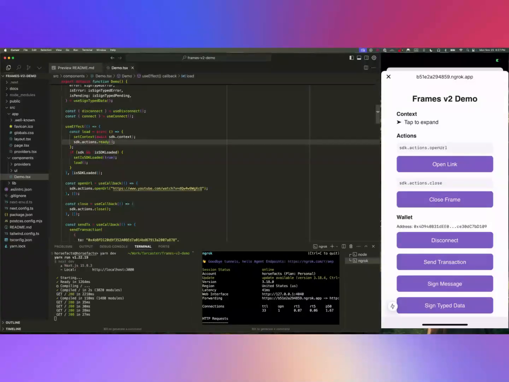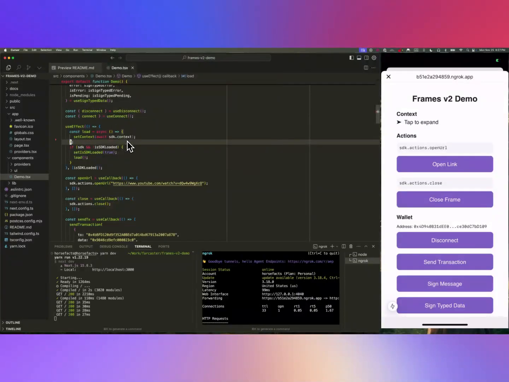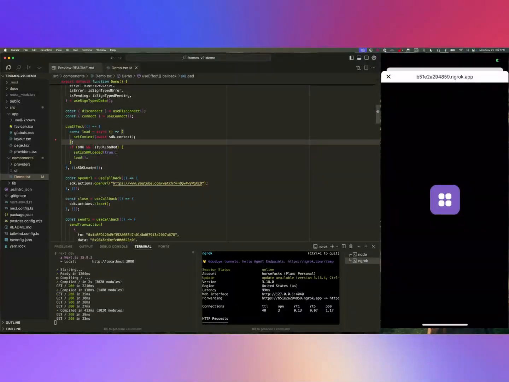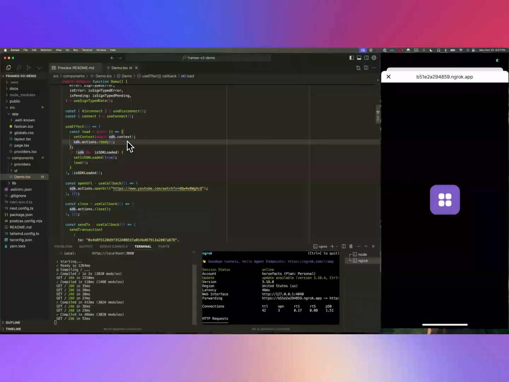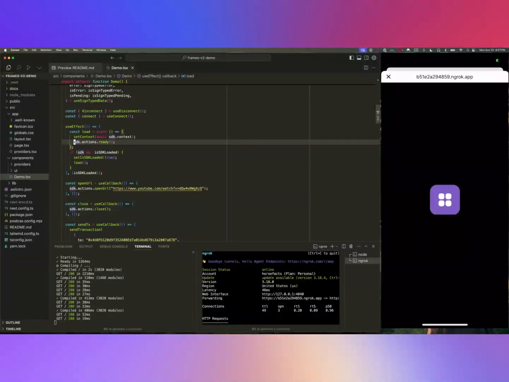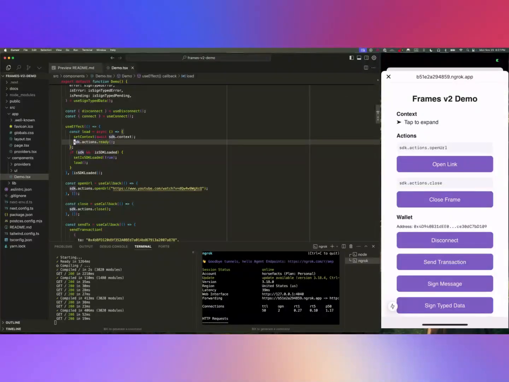So in a React app, you'll probably want to do it like we're doing here. We have an effect. Once the app renders, we just call ready on the SDK. And in fact, let's remove this and just show you. If we don't call ready, this is just going to hang forever. Let's put that back. And there we go. Okay, that's step number one, showing the app as soon as it's ready.